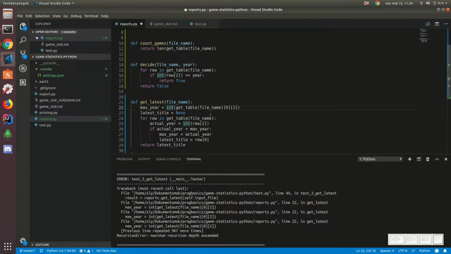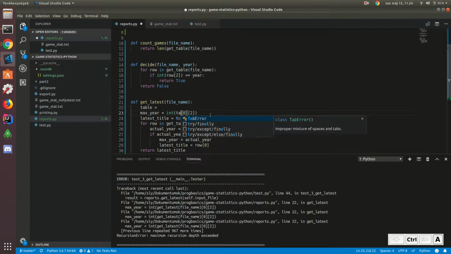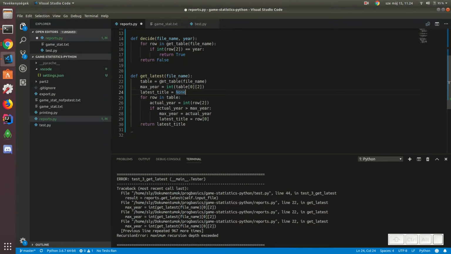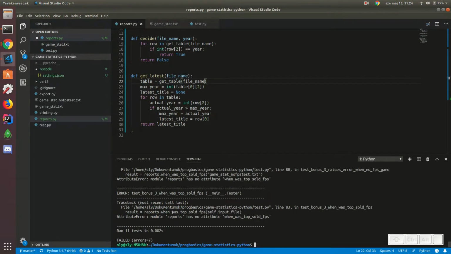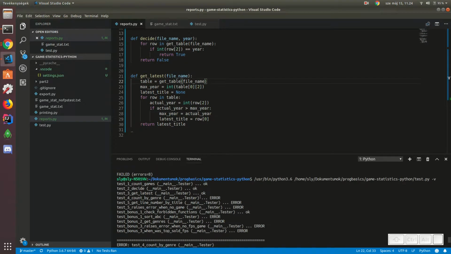And actually we are seeing that this is also something which is used at 2 different locations. So we could do that, for example, table equals this get table, and it will be nicer like this, because then we just call the function once, and it's also a more optimized version. And if we run the tests, then right now it passes.